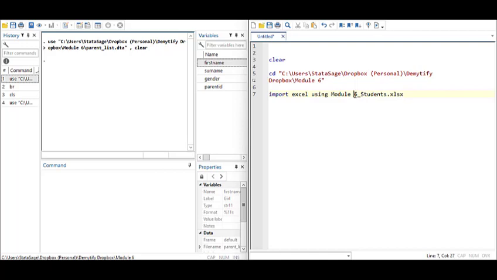Now because there is a space here, it is best that the file is in inverted commas, so it knows that this is the entire file, module 6 underscore student. So please take note of that. And then comma, now have the options for this command. We want to import the first row as the header, and then comma clear. So also take note of this comma, and then let's run things now.